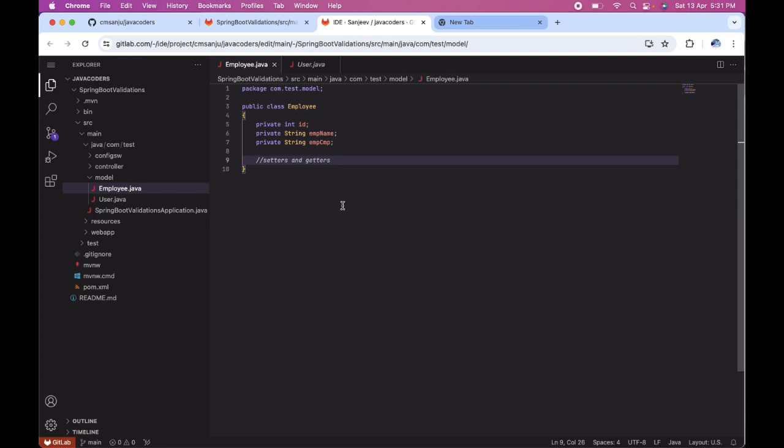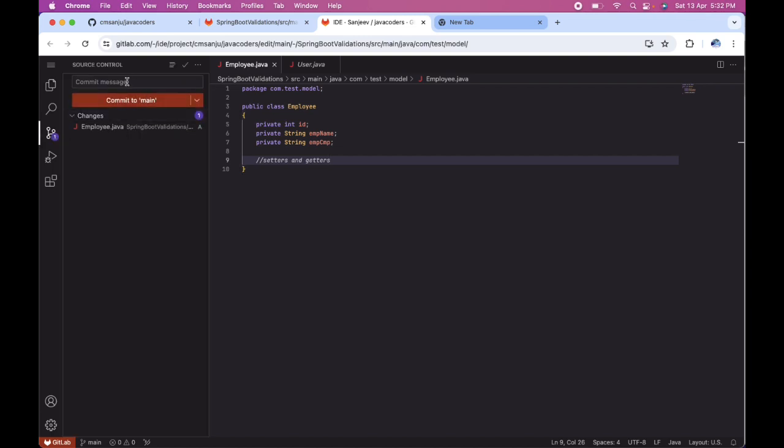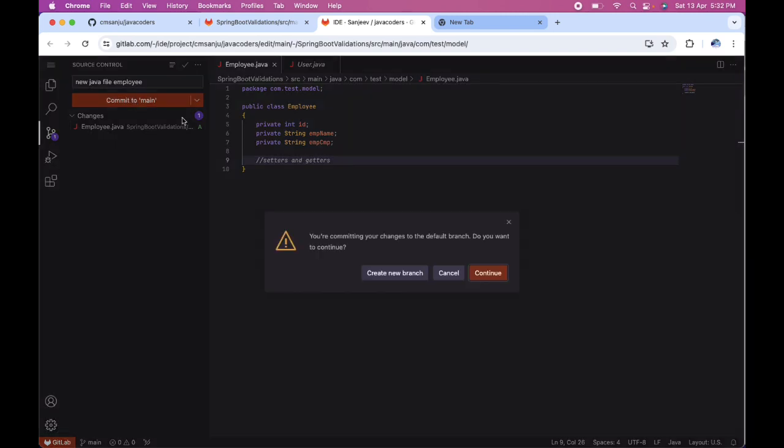Now id, employee name and company are there. Just I'm committing the data. You can see the option source control, commit to the main branch, new Java file, that is Employee in the model package. That is the commit message. It is a commit to the main branch. Just click on commit. So, continue.